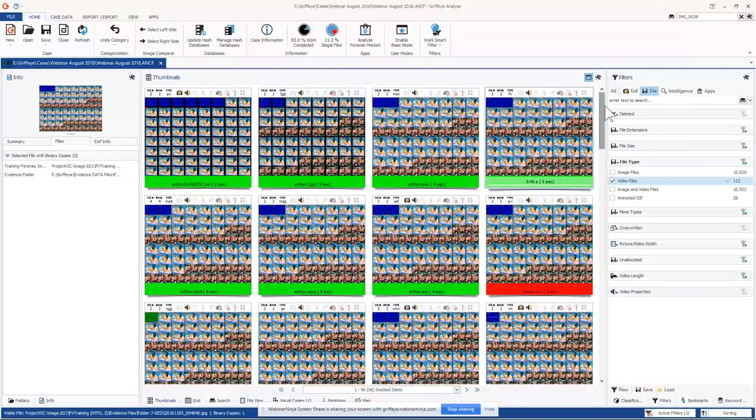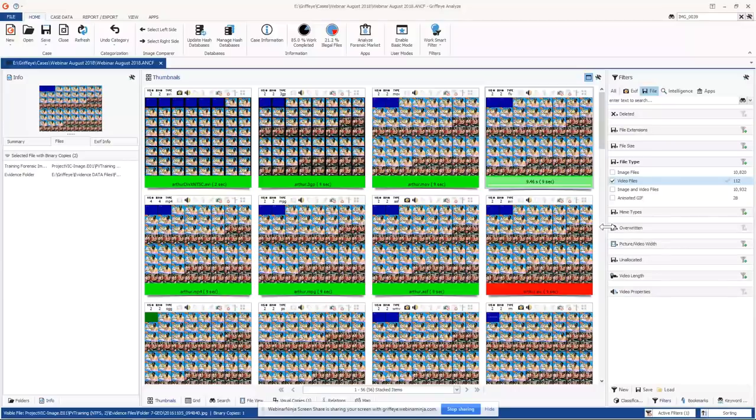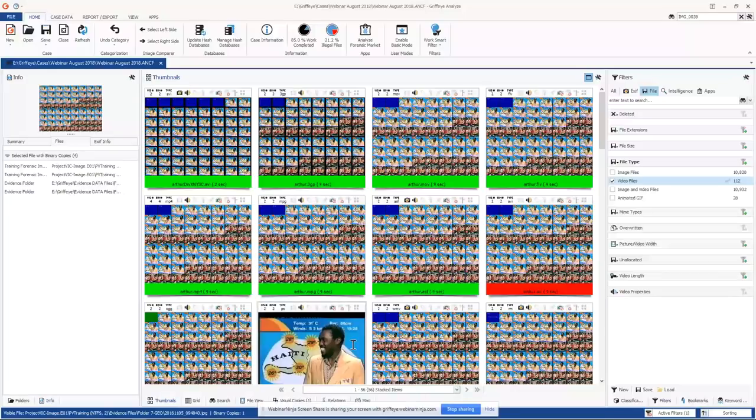One of the great things about this tool as well is as it brings in the videos, it creates this collage for you, and I can watch this video without ever having to click on it or open it up. I can basically watch the extracted frames just by hovering my mouse over it. So I can quickly clear out a lot of images.